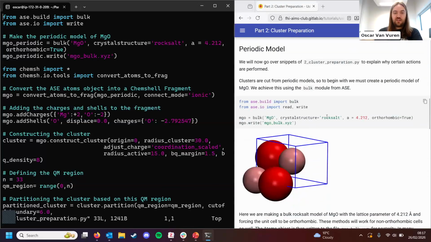So we start from a periodic model. And I think the easiest way, at least for me, to generate a periodic model in the Pythonic environment that ChemShell is built in is probably using ASE. ASE has a bunch of very helpful functions and allows us to build periodic models relatively easily.